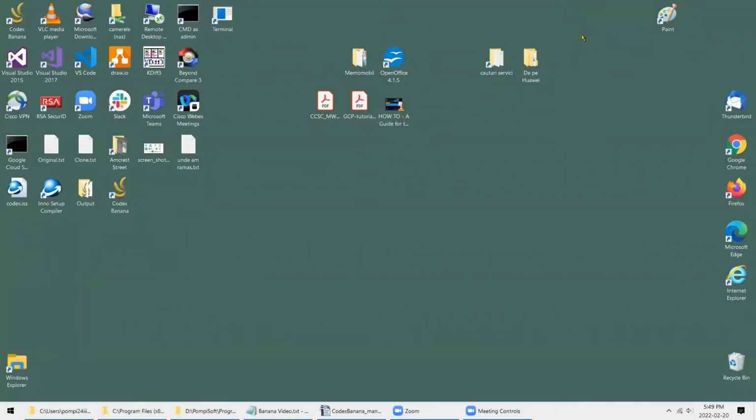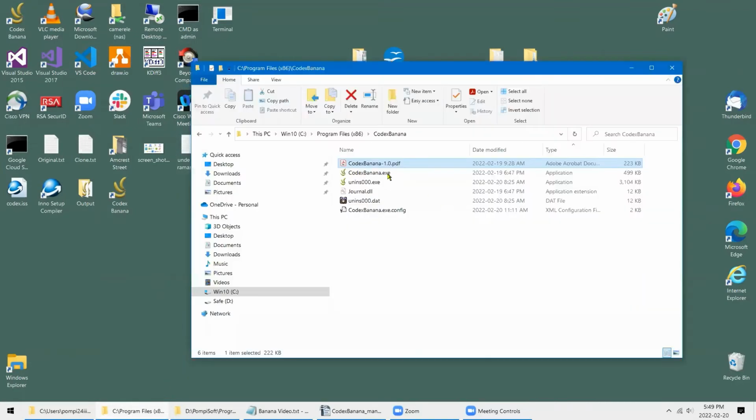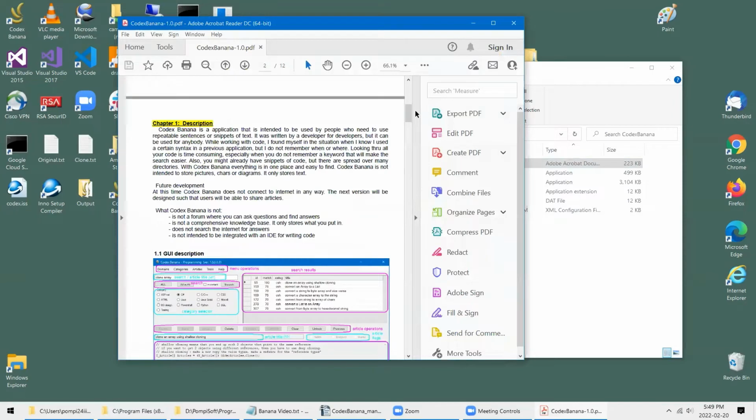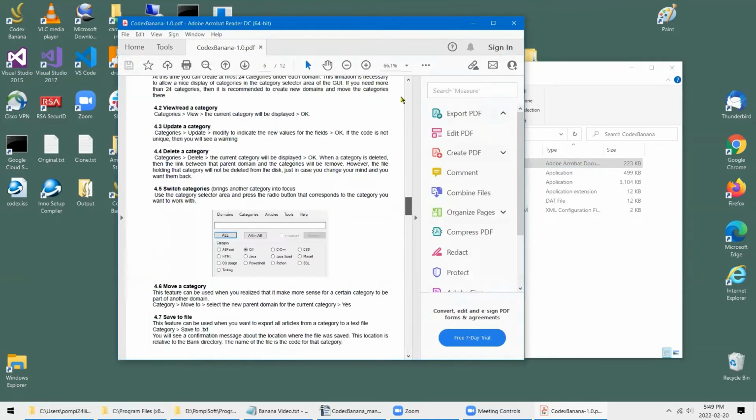Hello friends, in this video I will present you some of the features of a program I called Codex Banana. It is a code snippet organizer that keeps all your notes in one place, making it easy to find help when you write code. If you install the program, then you can find the documentation at this location, or you can download it from the web. The documentation is in a PDF format and it has everything you need to use it.